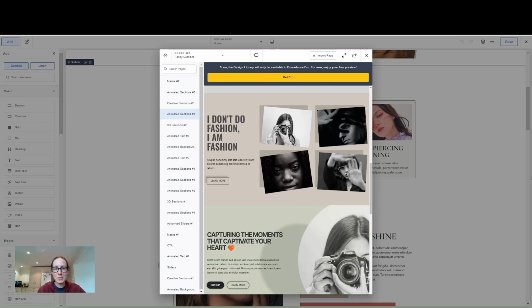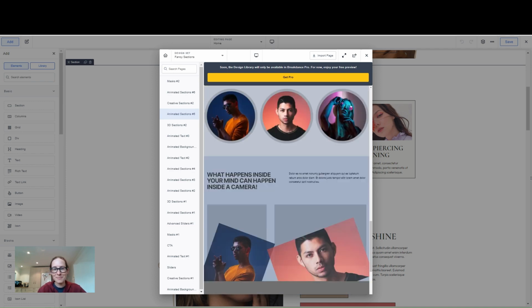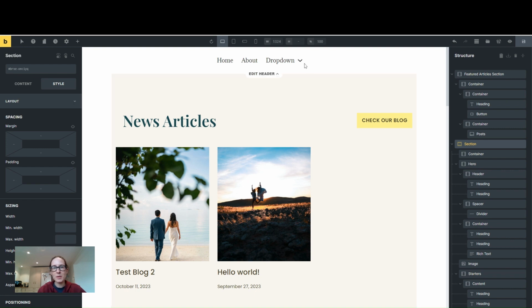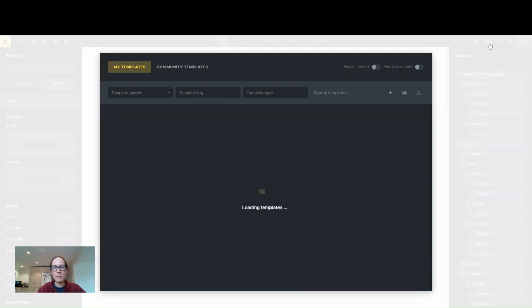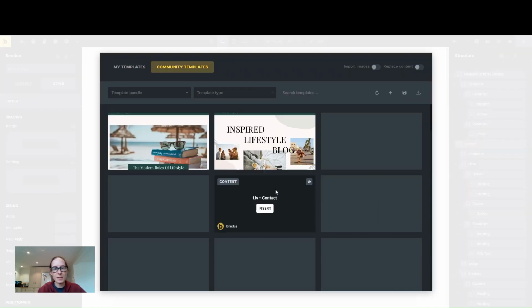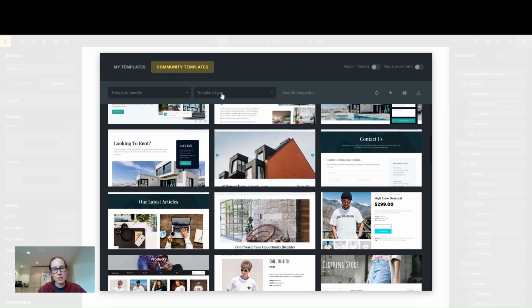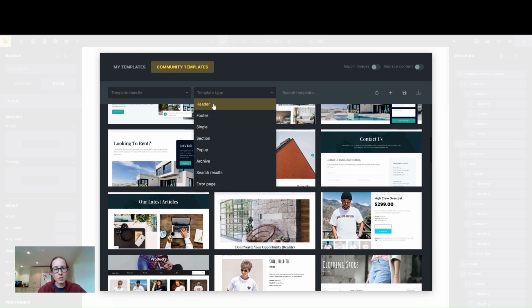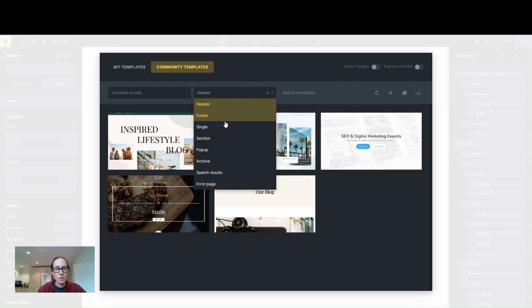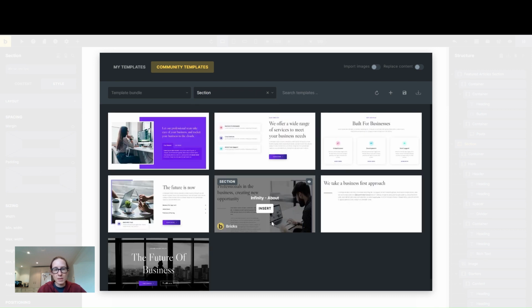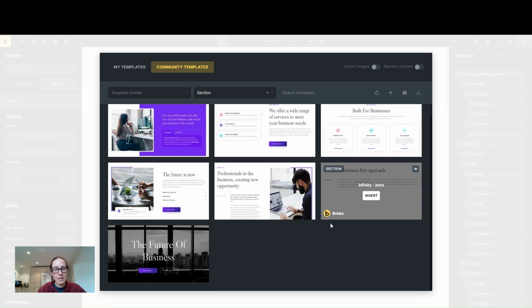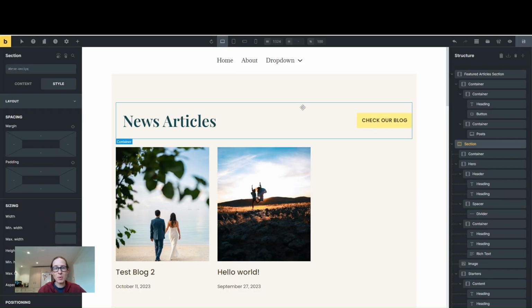I mean, pretty cool looking. Whereas if we go back to Bricks Builder, this is the standard drop down that's been added from Bricks. And if I go to the templates, community templates, you can sort of get a section, like choose a different header or a particular section. But as you can see, it's a lot more limited. But then obviously the pricing is a lot cheaper.